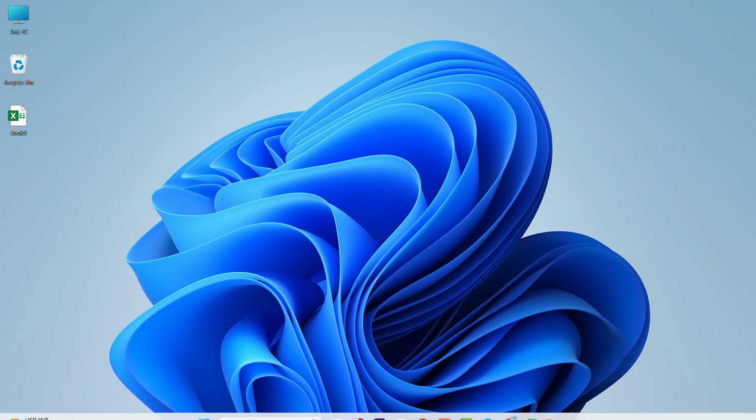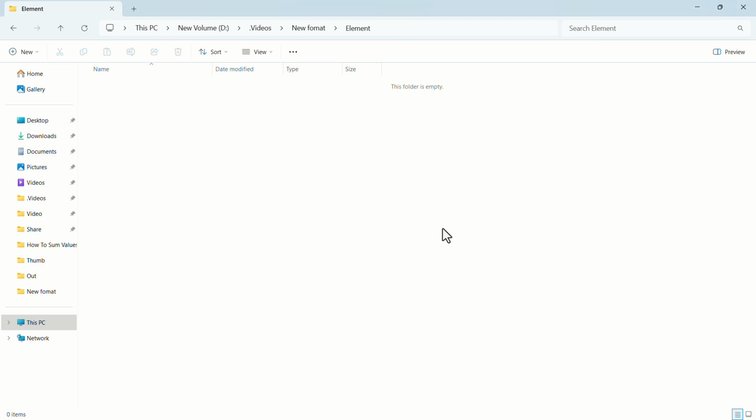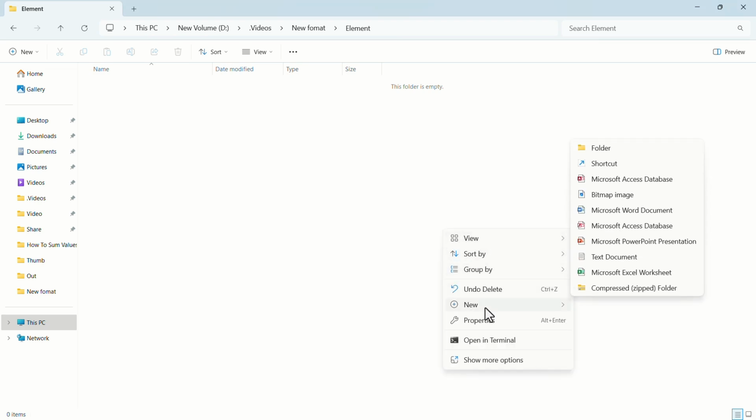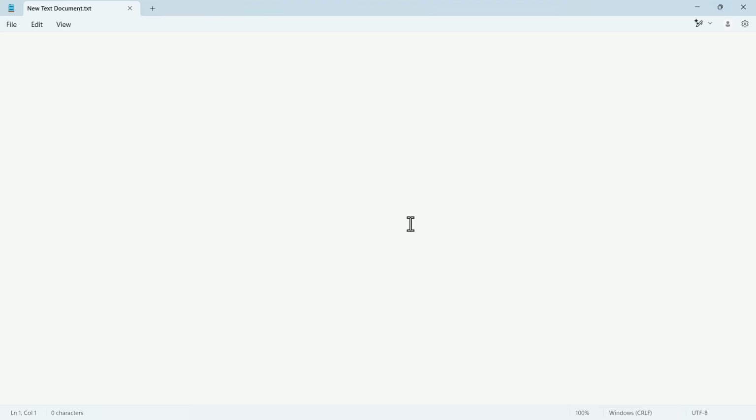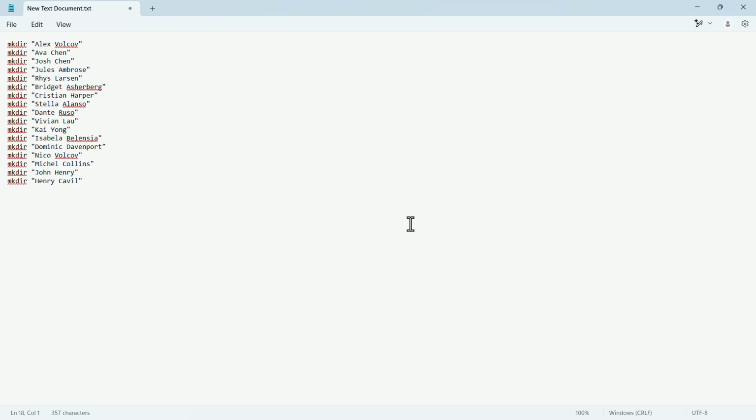Go to your desired folder. Right-click on the folder page. In the drop-down, click on New. From here, click on Text Document. This will open Notepad. Open the newly created file. Paste your copied data. In the top menu, click on File.